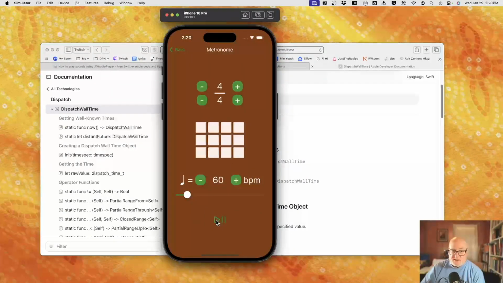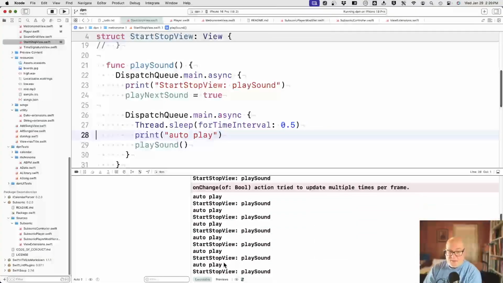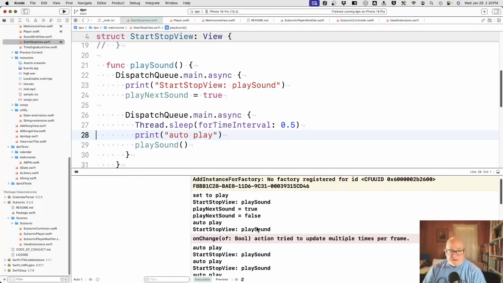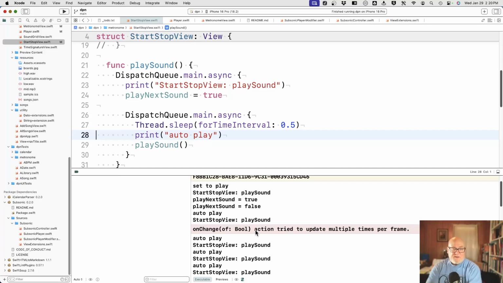And I put the print in, so we should see the thing for that. Okay, so autoplay is trying to play it and not succeeding. Okay, and all right, and I'll stop. Did we have that message? We sure did. On change tried to update multiple times per frame. And that was the very first. Play next sound equals true, play next sound equals false.